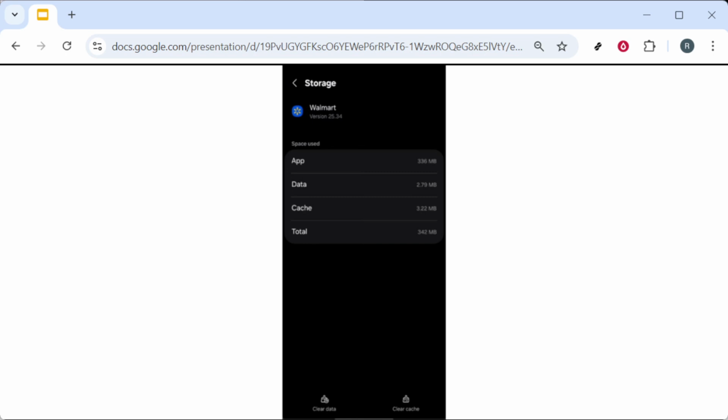That's it. The next time you open the Walmart app, it should rebuild the necessary temporary files and, in many cases, run smoother and error-free. If the clear cache button was grayed out, it usually means there wasn't any cache data to remove, which is fine. You can still open the app and see if performance has improved.